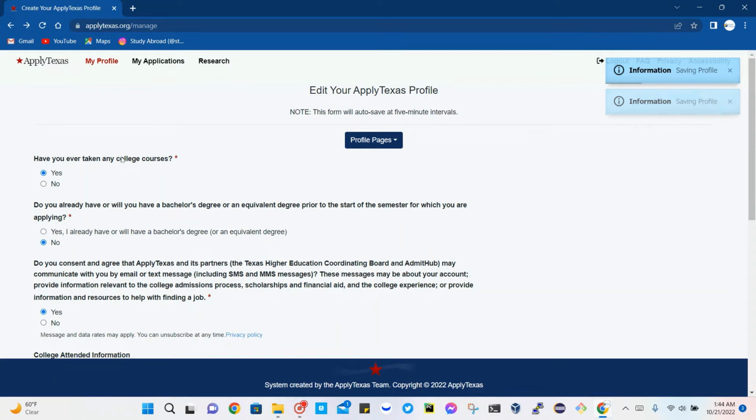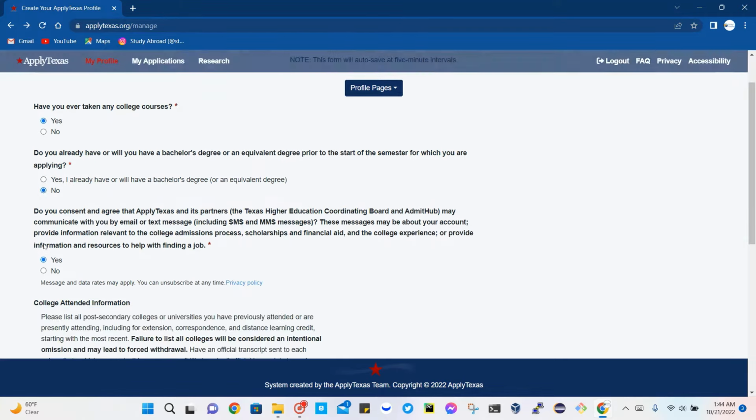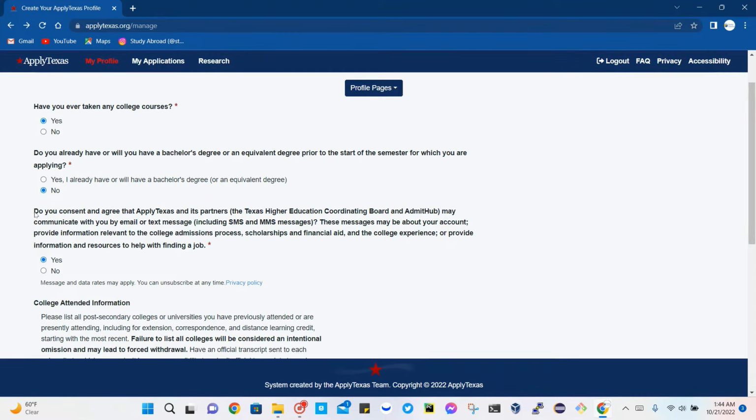So have you ever taken any college courses? Yes. And do you already have or will you have a bachelor's degree or equivalent degree prior to the start of the semester for which you are applying? If your case is yes, I already have or will have a bachelor's degree. If your case is no, then you can select no. And then, do you consent and agree that ApplyTexas and its parents?